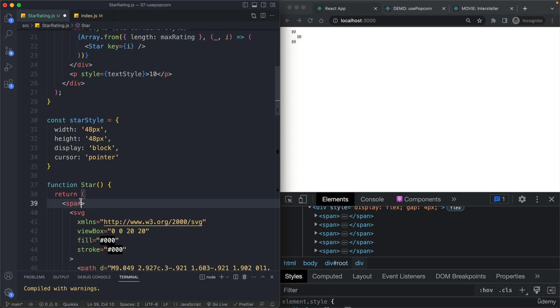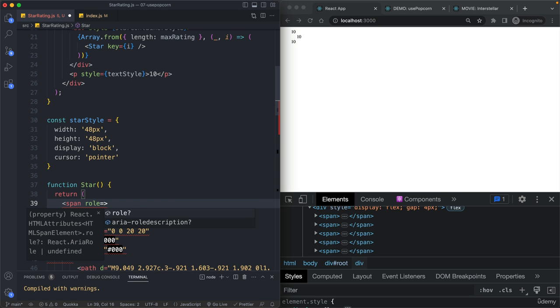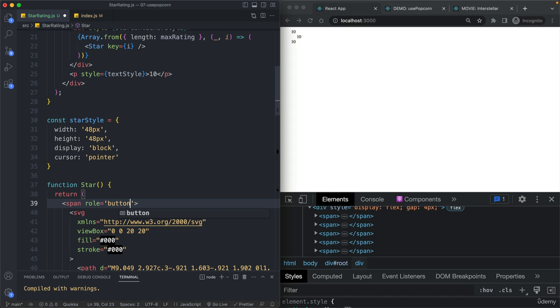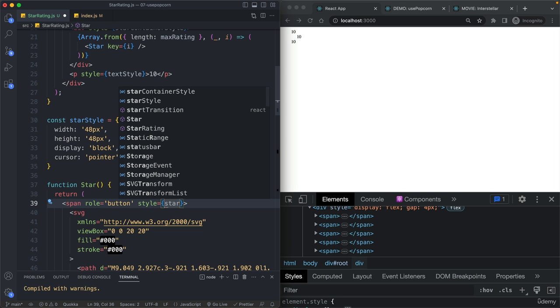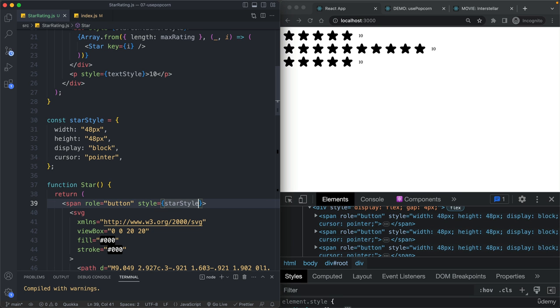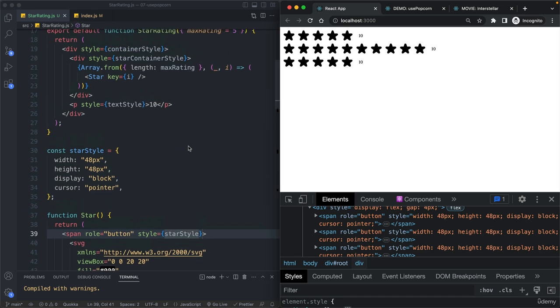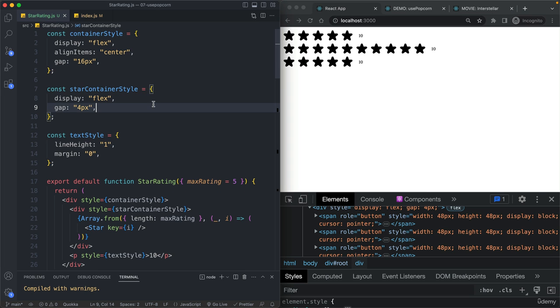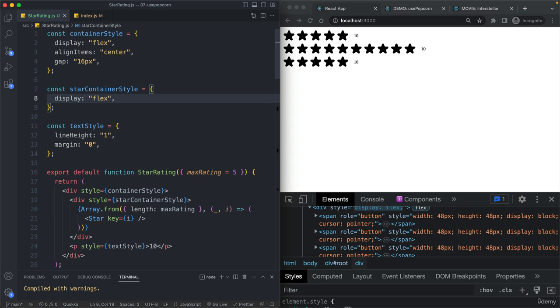And so then we should also define the role property here for accessibility. So this is just HTML for accessibility. It has nothing to do with React. Okay, and then our starStyle. And there we go. So now we have our nice stars. Now they might be a bit too big here, but we will later allow the user to set the size. I'm just noticing that we have maybe enough space between them, and so let's remove this gap right here.